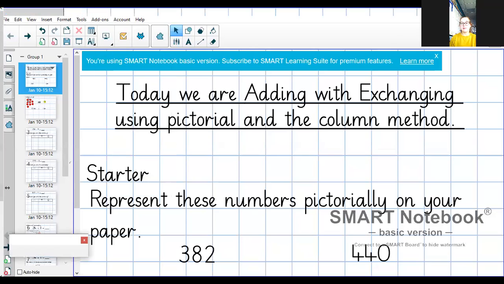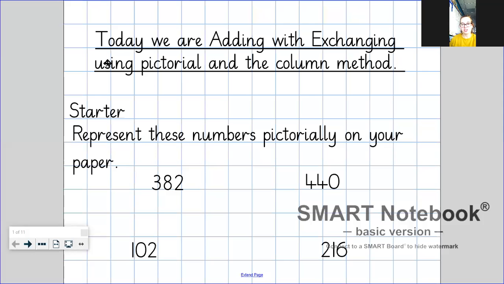Here we go. So today we are adding with exchange using pictorial and the column method. First thing I want you to do is represent these numbers pictorially on your paper. So you're going to want to pause the video and do it. I want to see your columns of hundreds, tens and ones. You can draw them using your circles or you can draw them using base 10. It's up to you. Pause the video now and complete it.